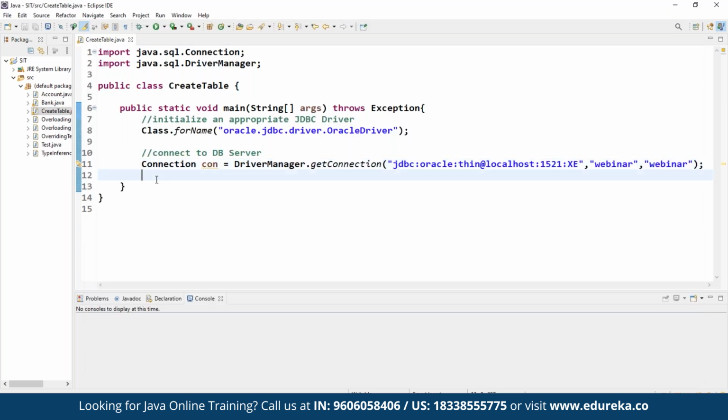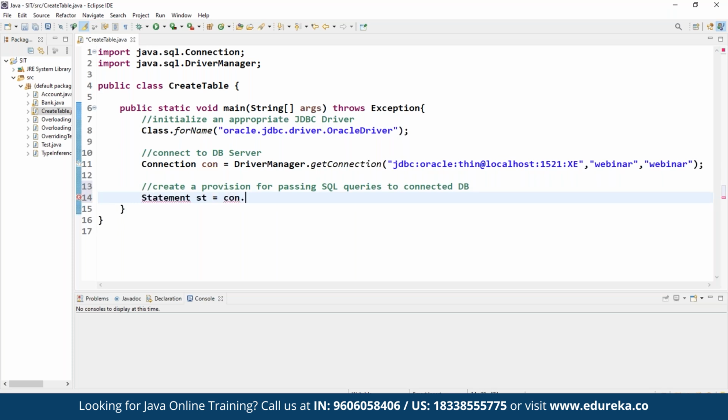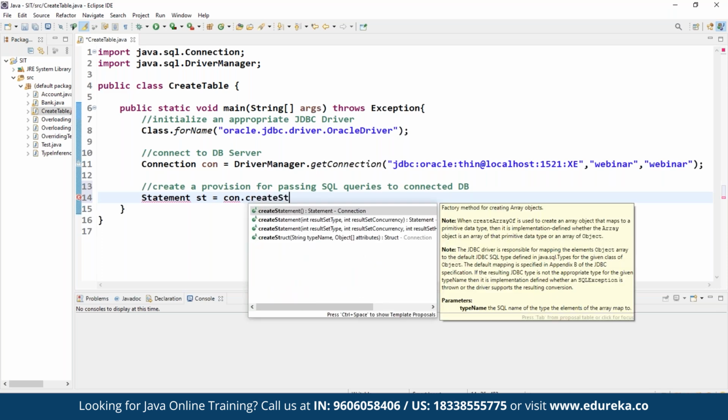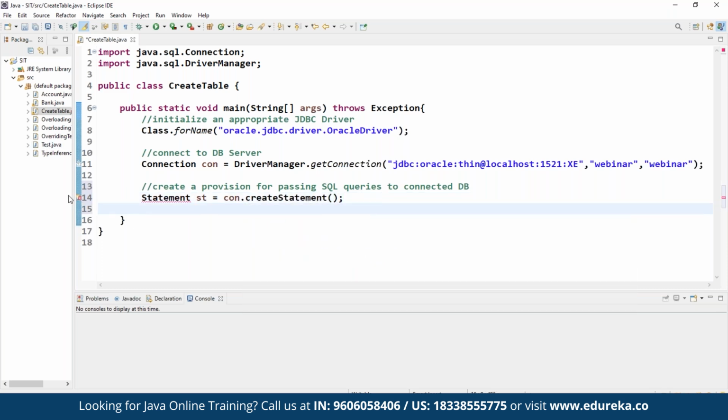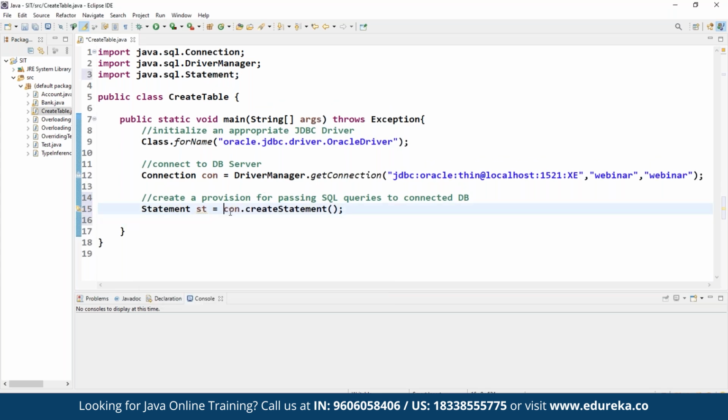Connect to database server. Now what is the third step? Create a provision for passing SQL queries to the connected database. So what do we use? Statement st is equal to connection object dot createStatement. Statement is available in the java.sql package. Statement st is equal to con.createStatement. So now, through the statement object, we can pass the SQL query.